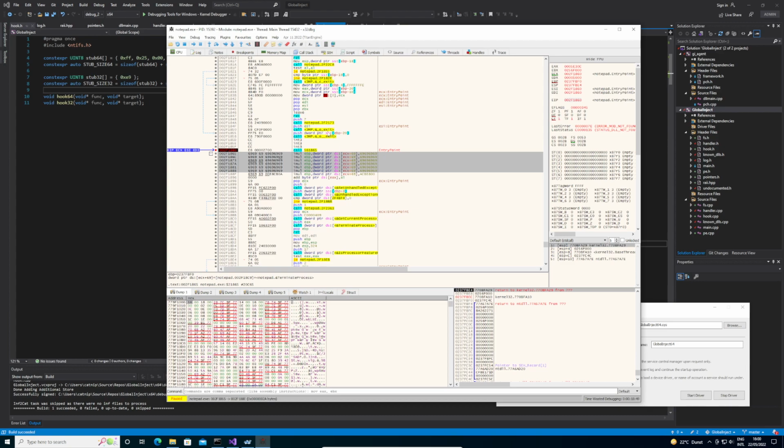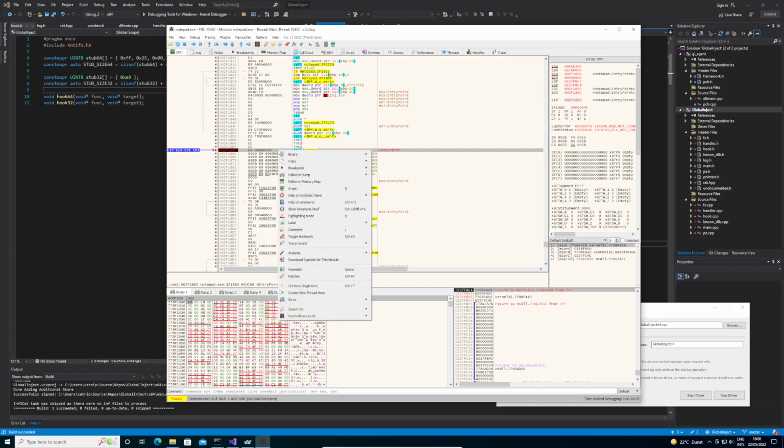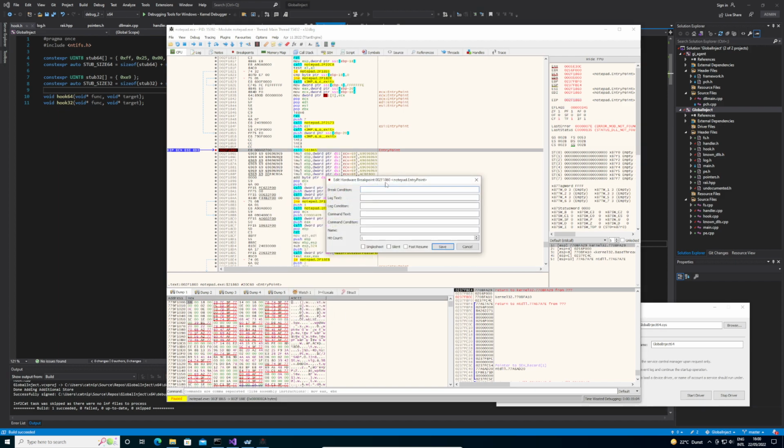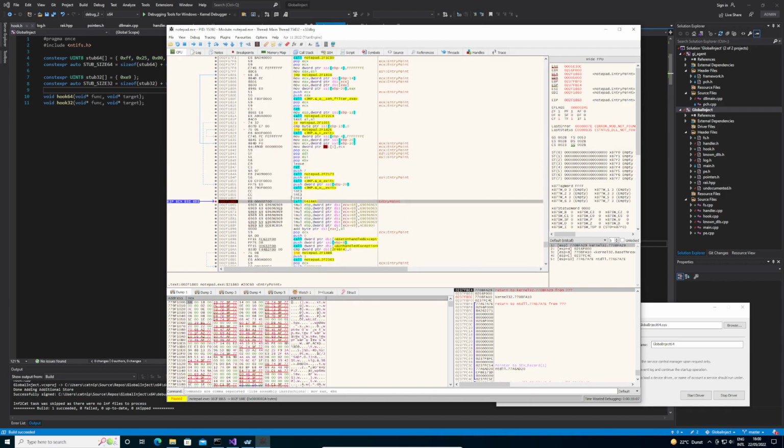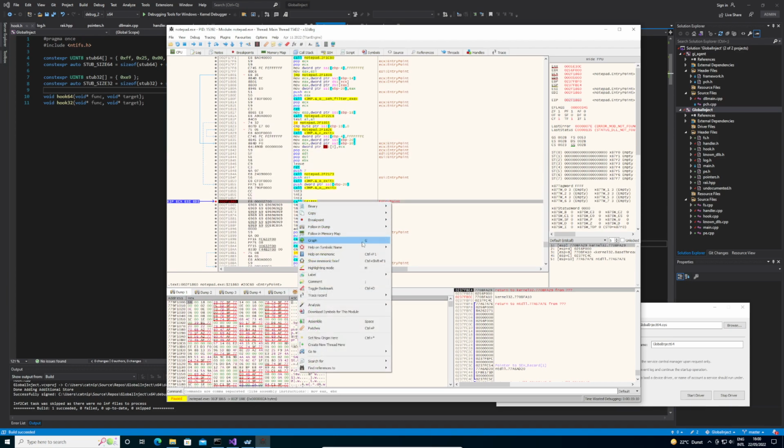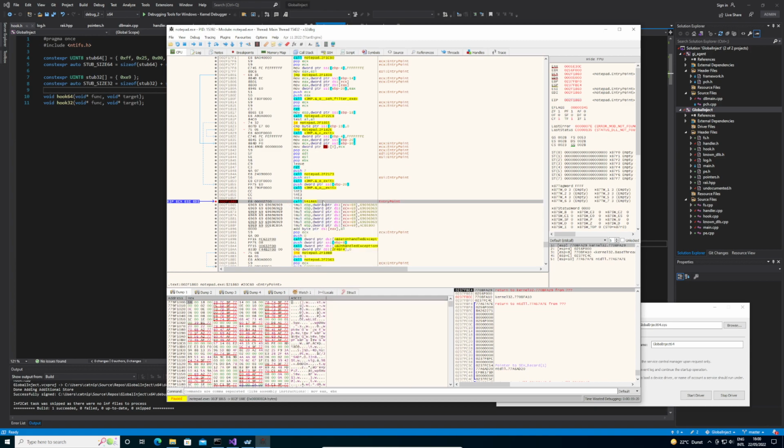Hey, what if the call instruction here gets inserted later? Can we breakpoint on read-write? Hardware on read? No, hardware on write. Because I have a feeling that this is changed after we make our changes.